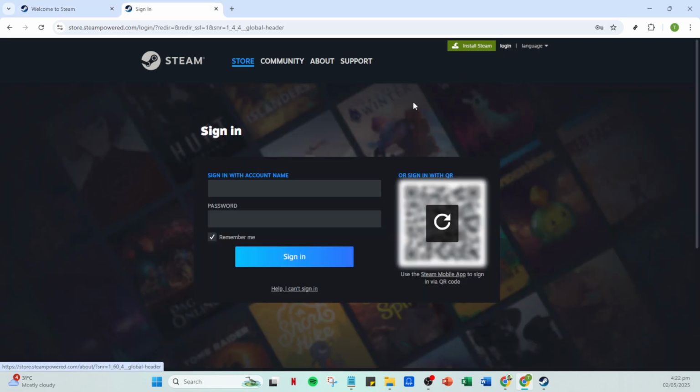Enter your account name and password in the provided fields. It's important to ensure that your login credentials are kept secure, so consider activating Steam Guard for added security if you haven't done so already. After entering your details, click on the sign in button to proceed.